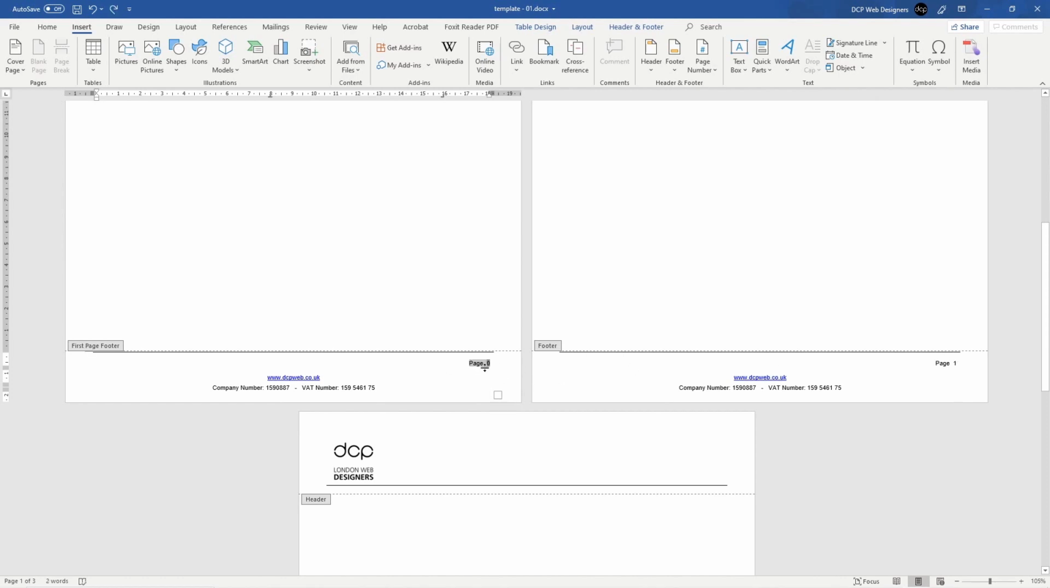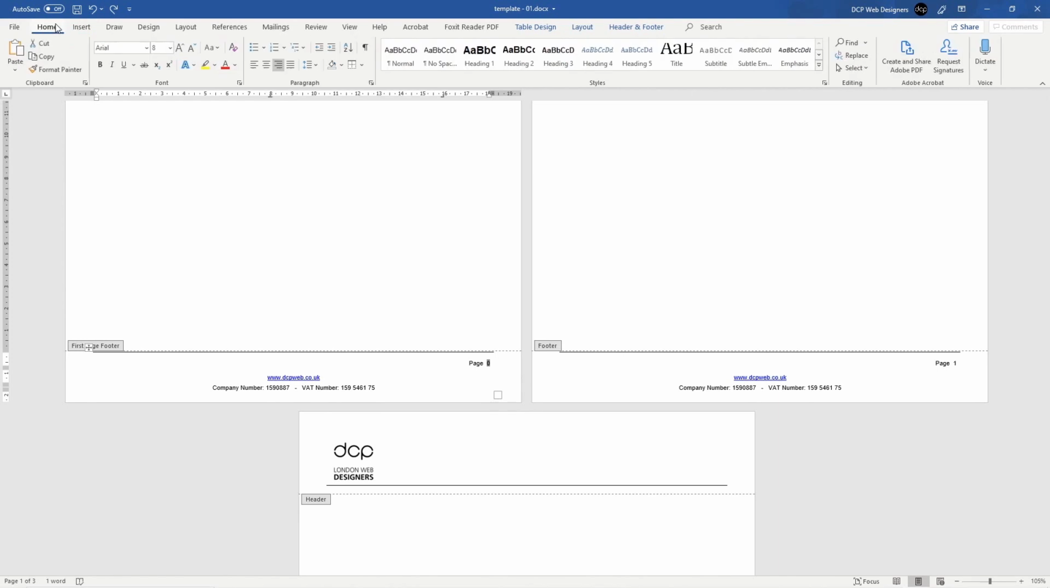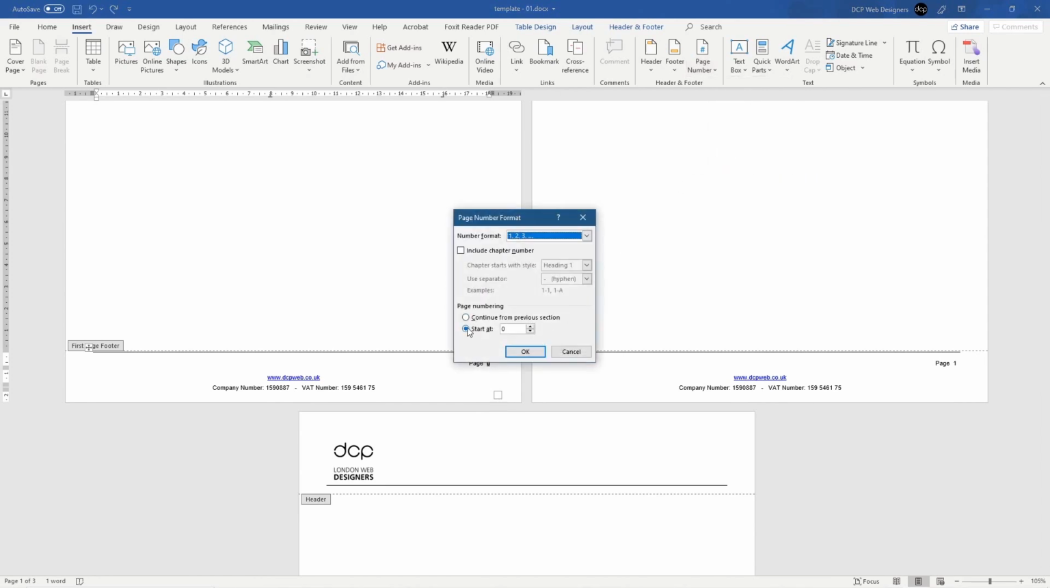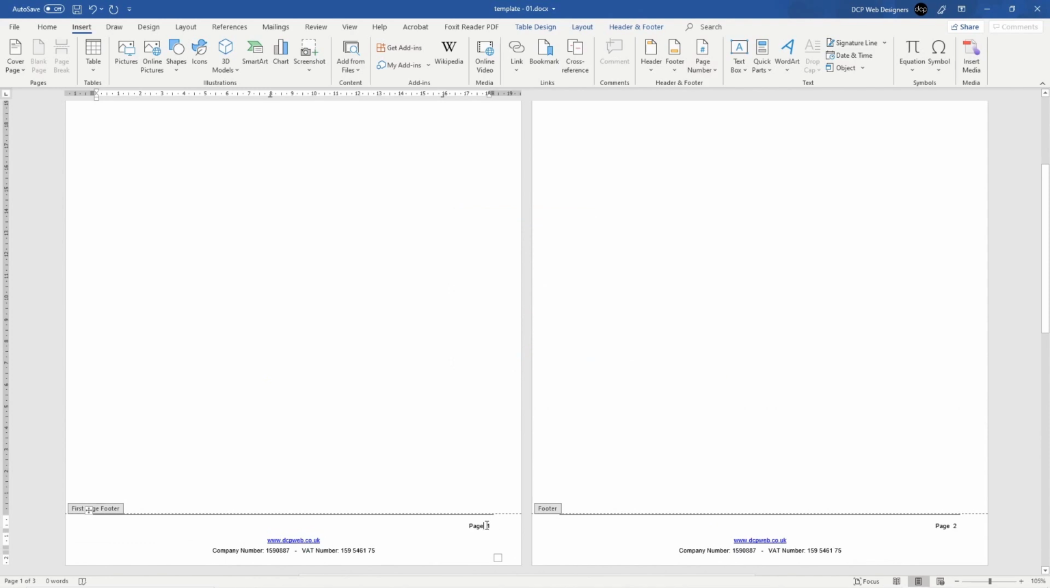But let's say we want this to be page 1. All we'll do is highlight this 0, go back to insert. Let's go to, let's see, where's it gone, page number? Page number here, format page number, and this time we'll set the start to 1 and click OK. Now that becomes page 1 and this becomes page 2.